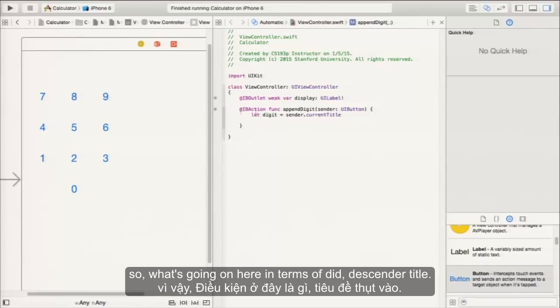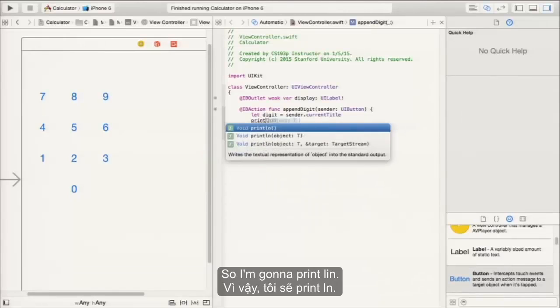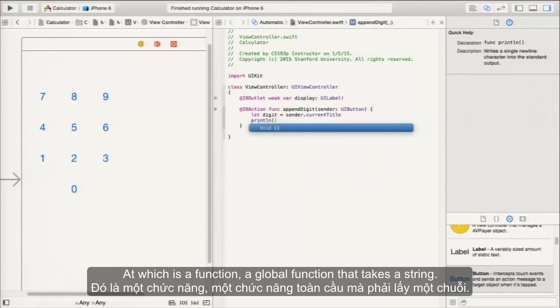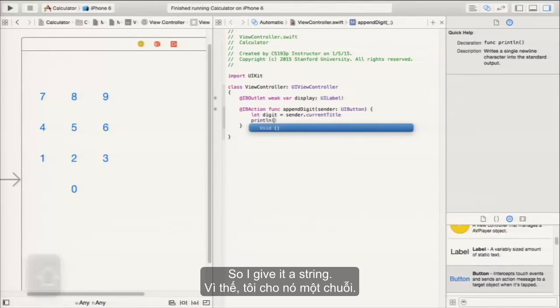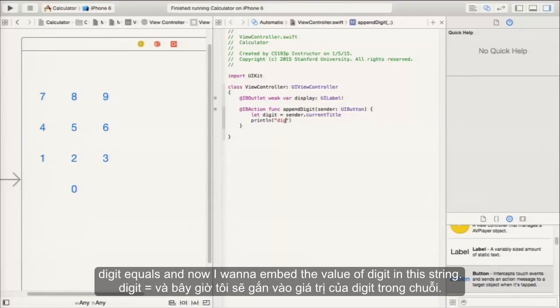What's going on here in terms of sender title? Let's go ahead and print this out to the console just to see what's going on. So I'm going to print len, which is a function, a global function, that takes a string, so I give it a string. And inside that string, I'll type digit equals. And now I want to embed the value of digit in this string.